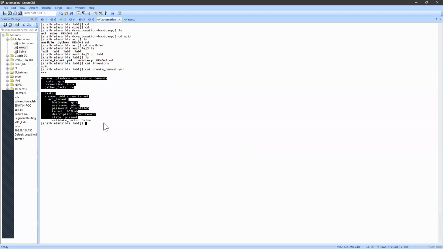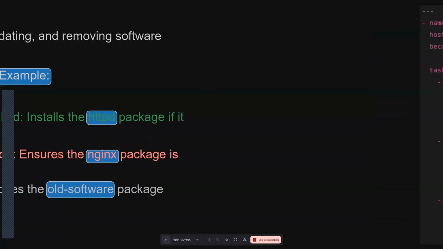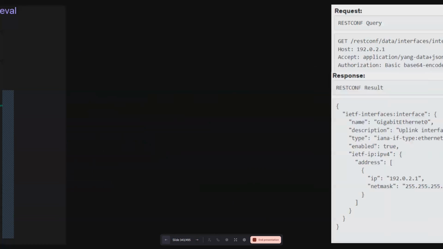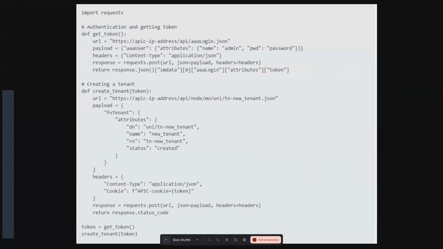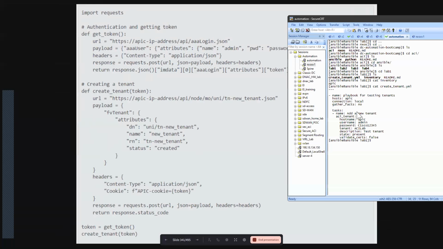How small this is, right? And earlier I showed you one example. Let me show you the differences here. One example that is related to ACI, creating a tenant. See the Python versus Ansible. This is Ansible. I am creating one tenant, ACI lab, test tenant, and this is Python, which is easy.